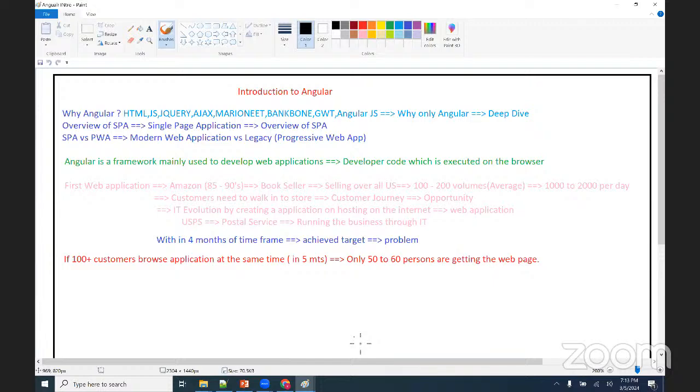The first web application was developed by Amazon in the 1990s, where it was a bookseller. They were going to sell their books. On average, they used to sell 100 to 200 volumes of books, and they had a target of 1000 to 2000 per day. Then they added IT as part of their business.